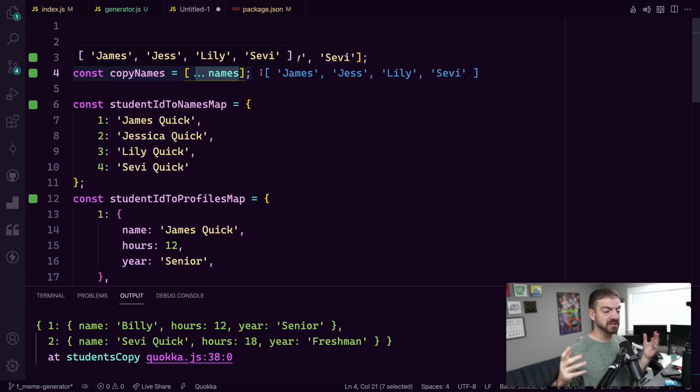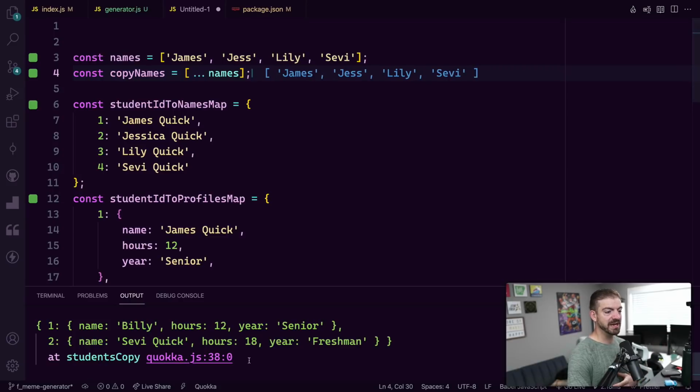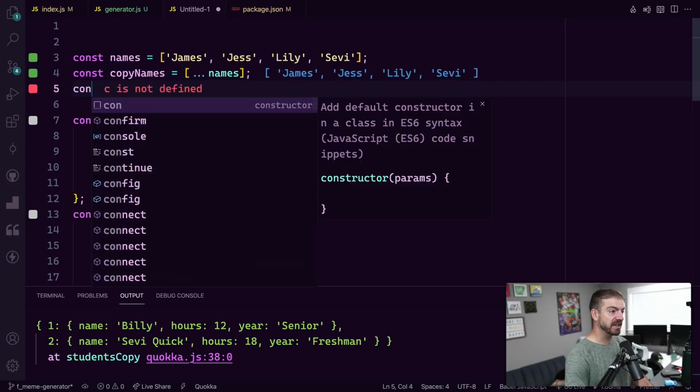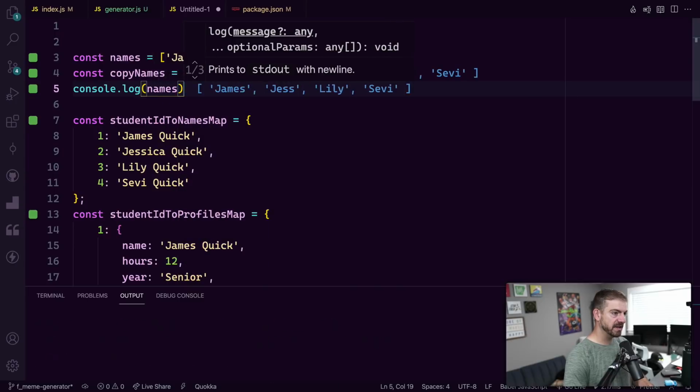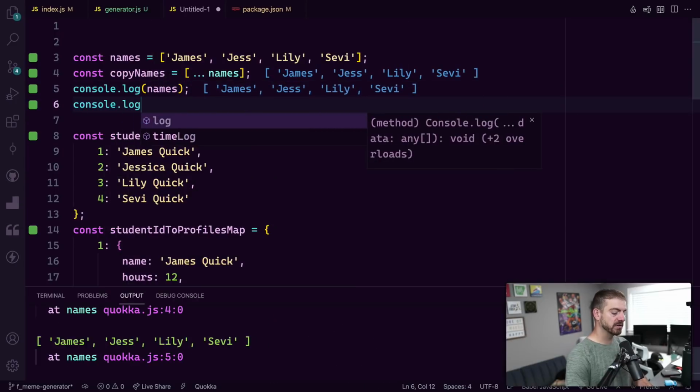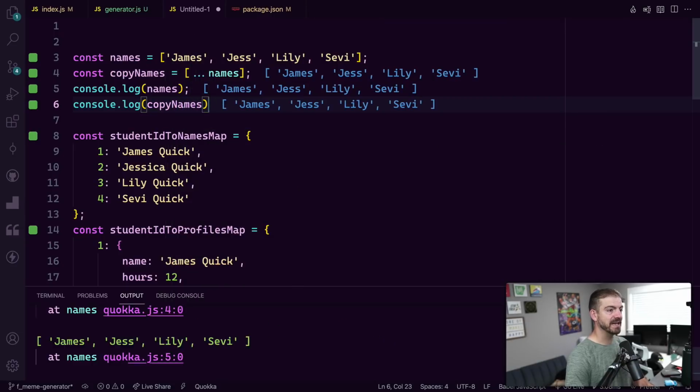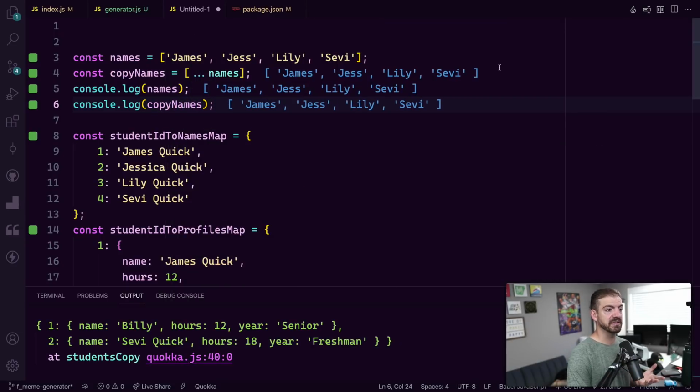A question you're probably going to have is, what extension am I using to get this real-time feedback? This is the Quokka extension. I've got a video on Quokka that you can look at in VS Code so you can set this up as well. It shows me my logs and information over here, as well as in the output terminal at the bottom. If I console log names and then console log copyNames, you'll see they look basically the same.